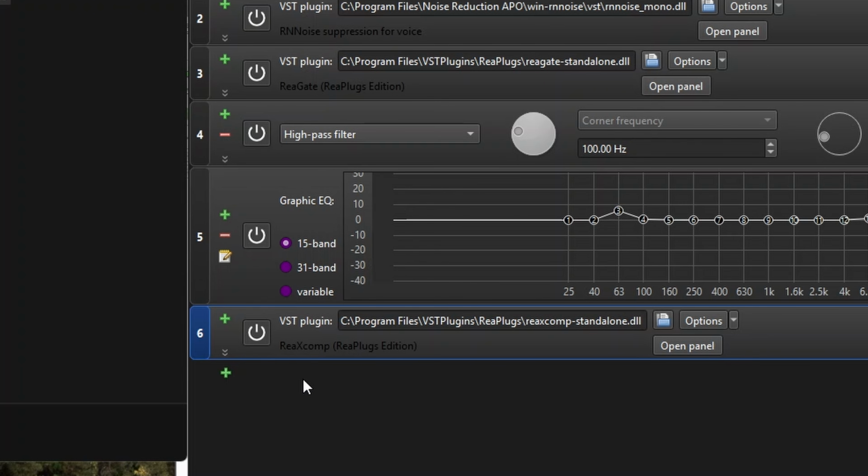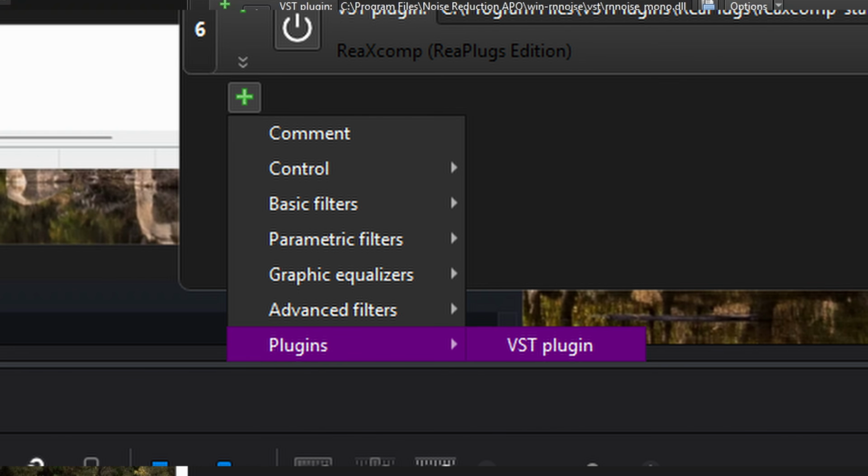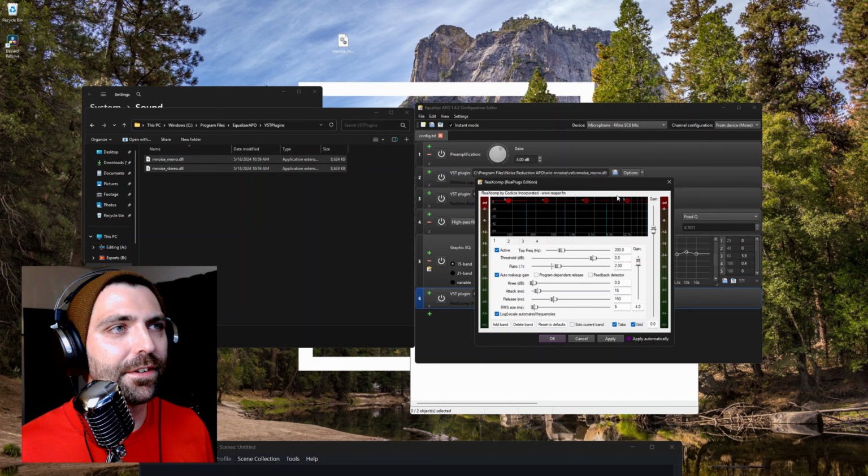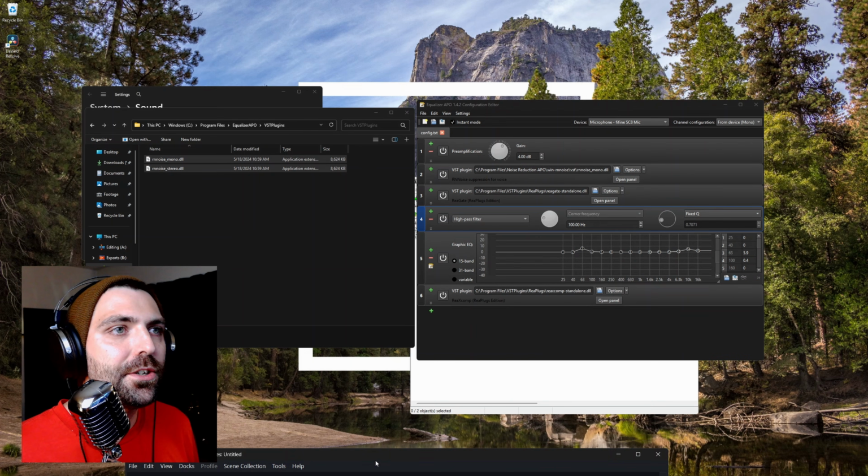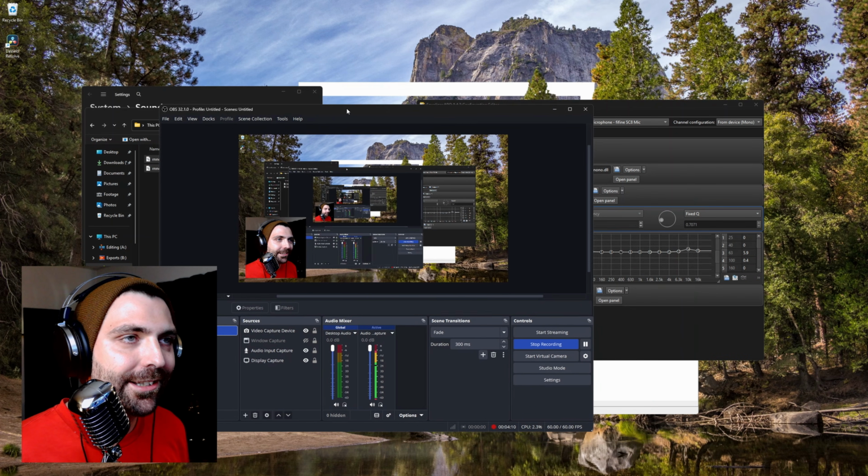And then my next optional plugin is called the ReaXcomp compressor. This is another one that you can pretty much just put on and leave at default settings. Can't you just do this in OBS?